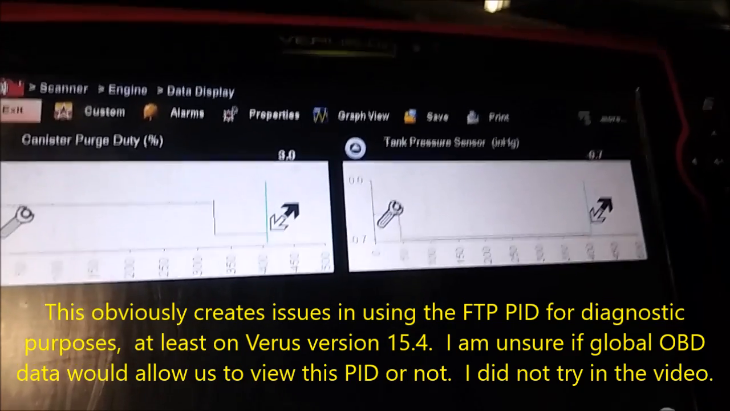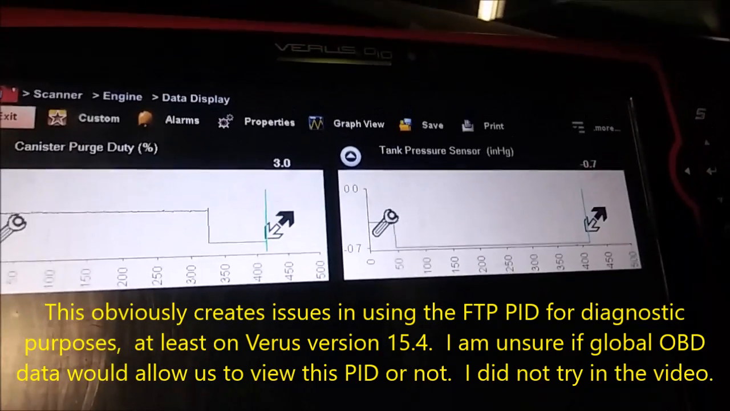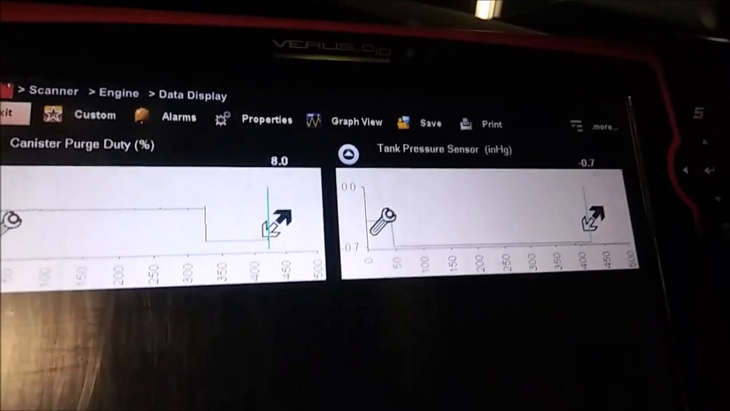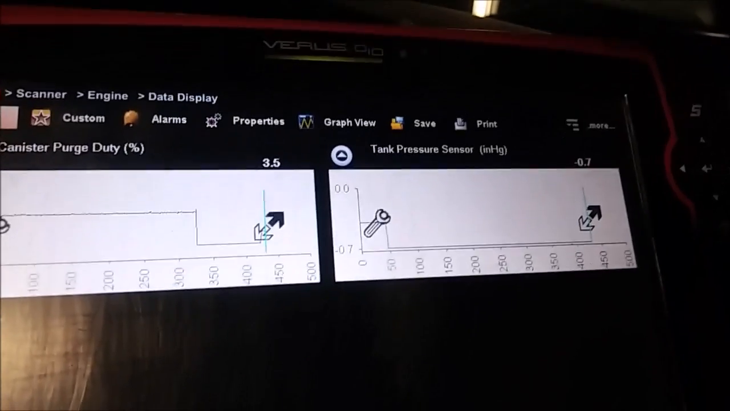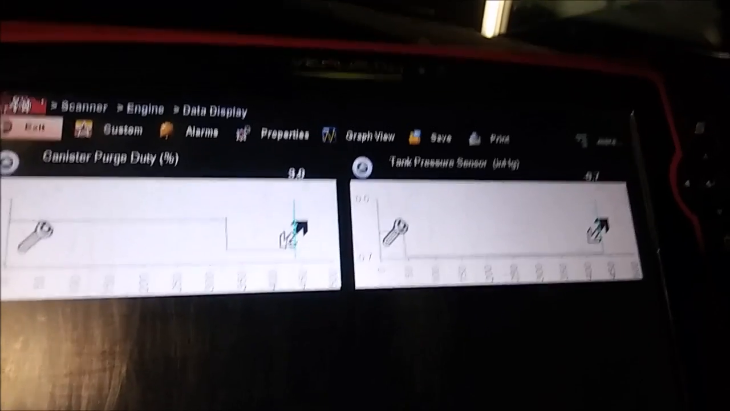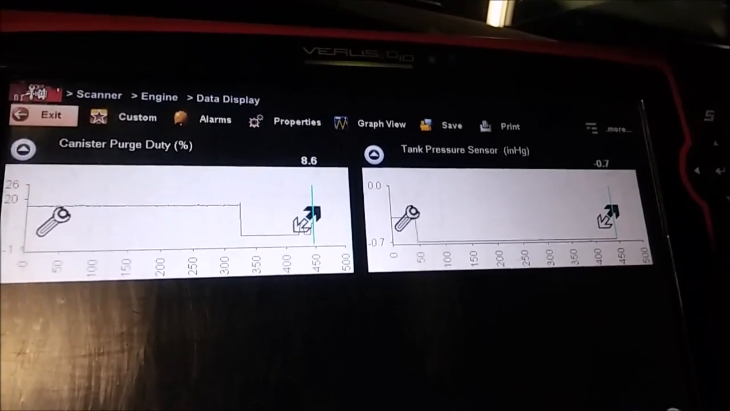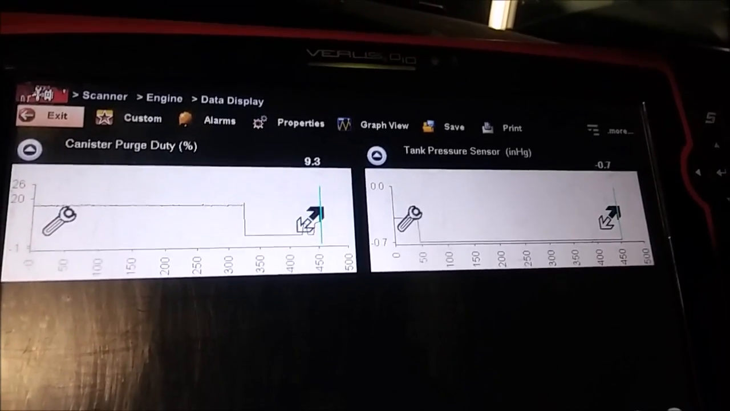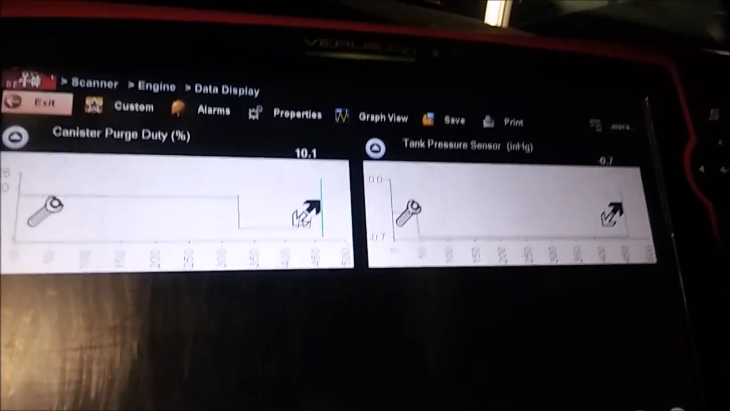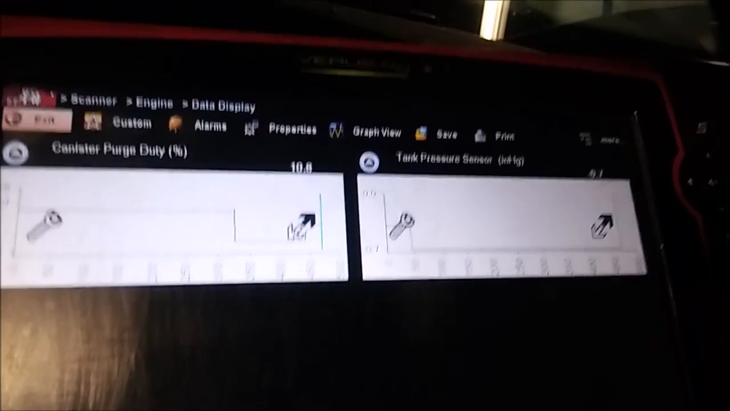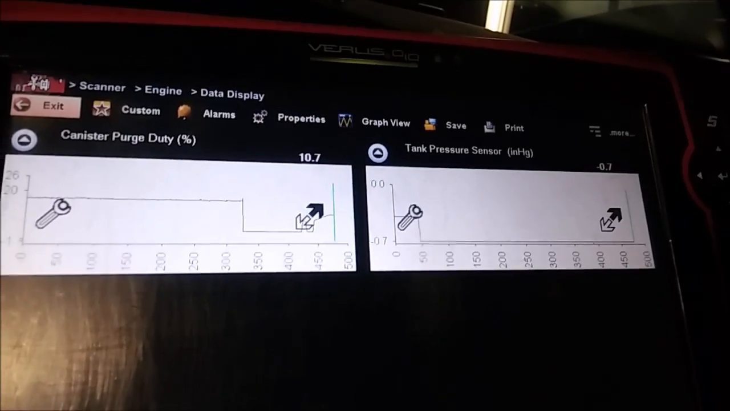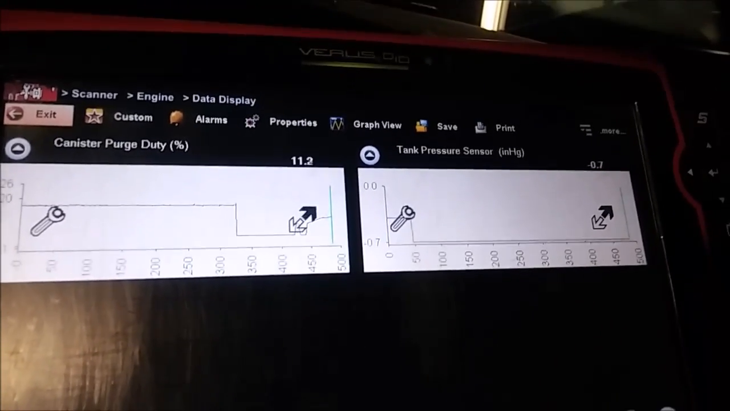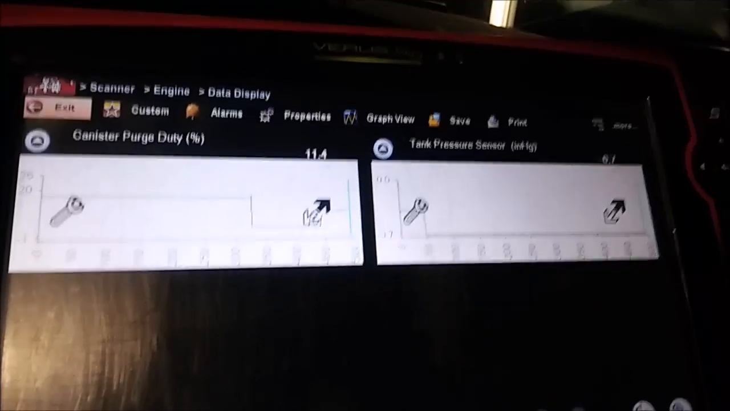So the engine's stumbling real bad. This purge solenoid's pretty much wide open. And the lowest our tank pressure reading got was this negative 0.7. So what this means, guys, is one of two things. Either, for one, this tank pressure sensor is bad, or at least there's a problem with it and it's not reacting to the pressure changes in the tank.